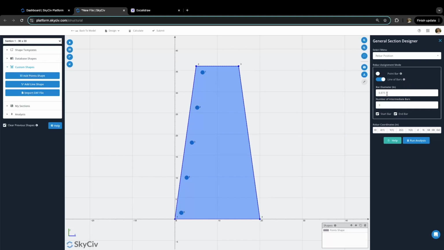Basically, we'll leave this bar diameter as 0.875. We're going to include the start and end bar and have 3 intermediate bars. And then like this diagram, basically we're going to pick the start and end point of the line. So we'll go over here and we'll go the start point here and an end point in the bottom corner. And you can see that it drops those bars in.